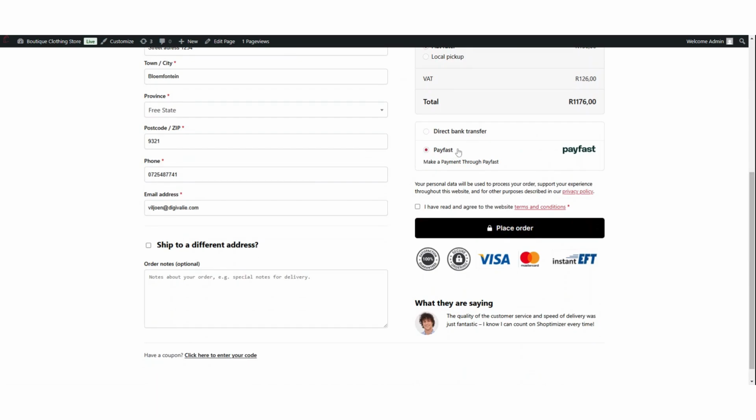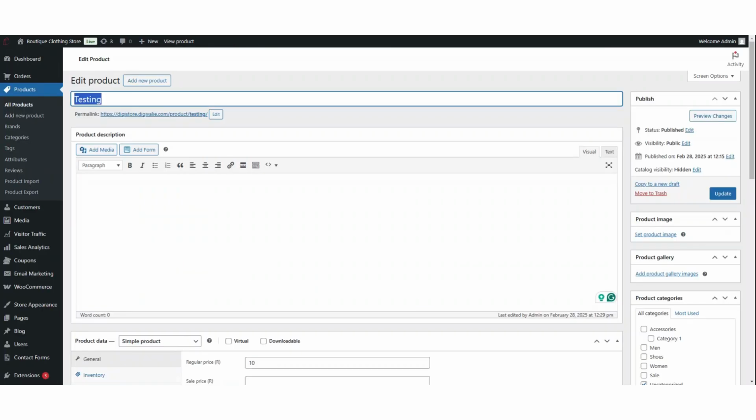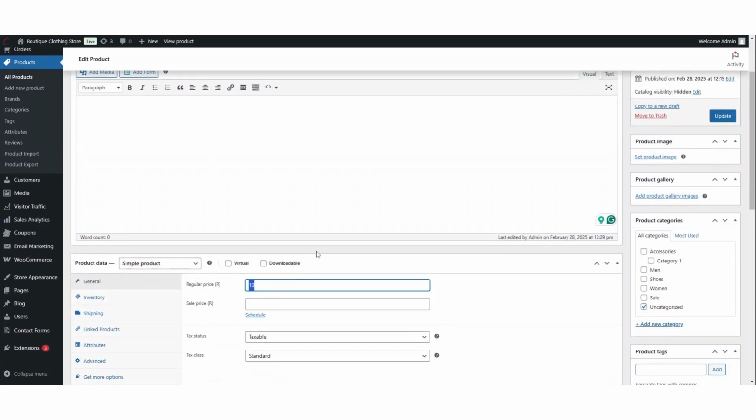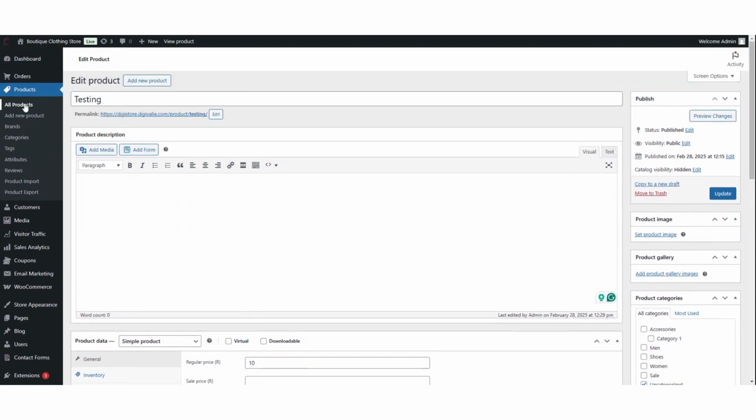The best way to test the payments is to create a demo product on your store. You can just add the product title and the price of the product. You can give the product a name such as testing and give it a price of R10. It is also important to remember to remove the product from the store after the product is uploaded and published.